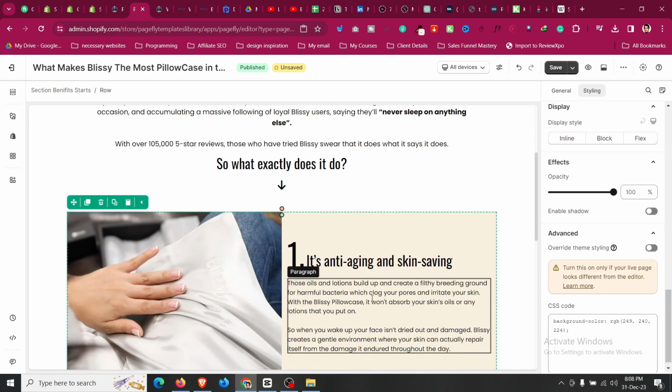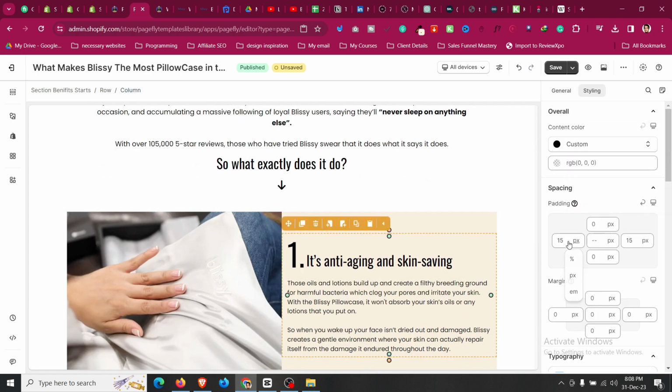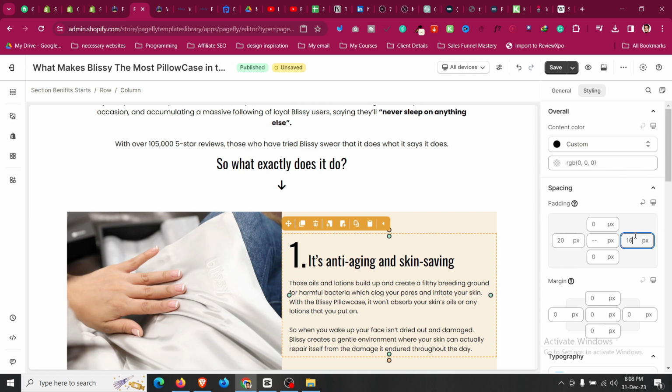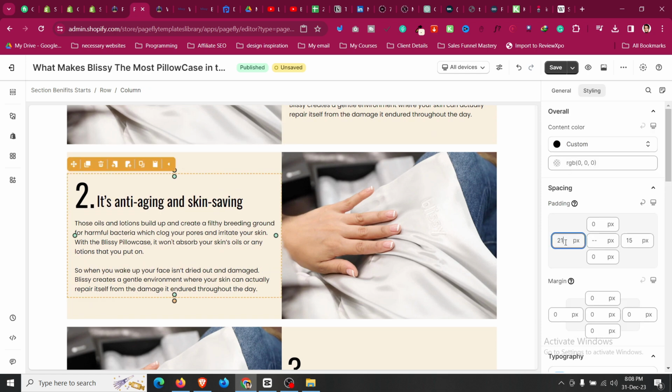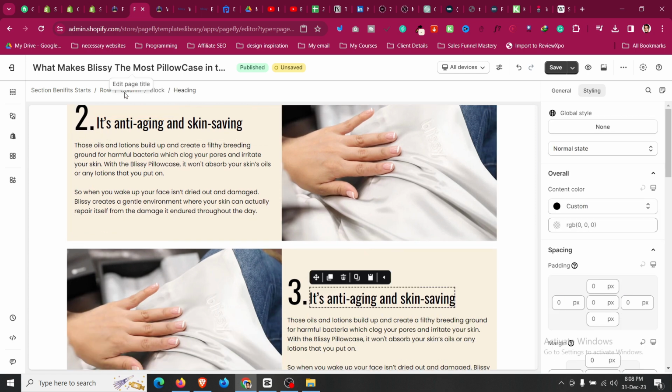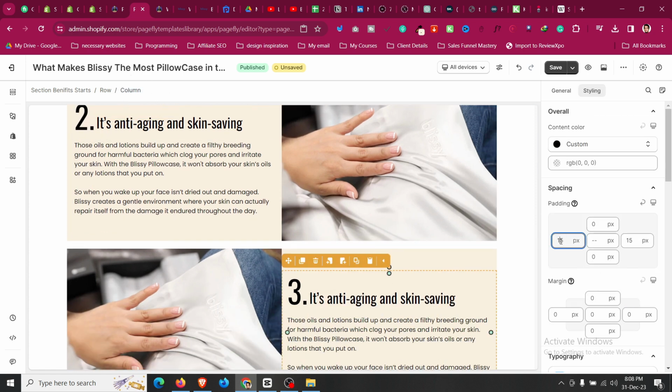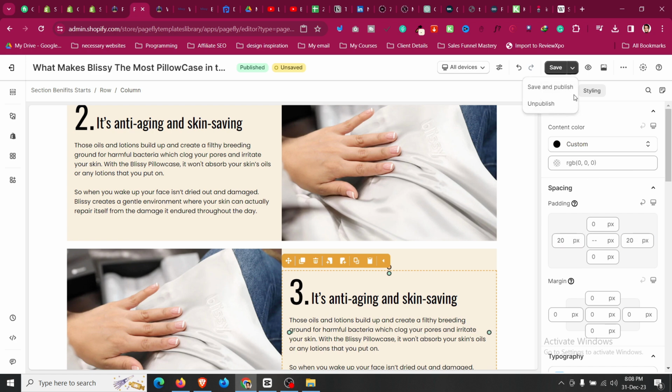And for that we can click on this column and give some margin, more margin, like 20, that will be best. Same goes here, click on that, go to column, make it 20, that will be best. Go to that column also in the third place, make it 20 and 20 also, right? So this will be best.